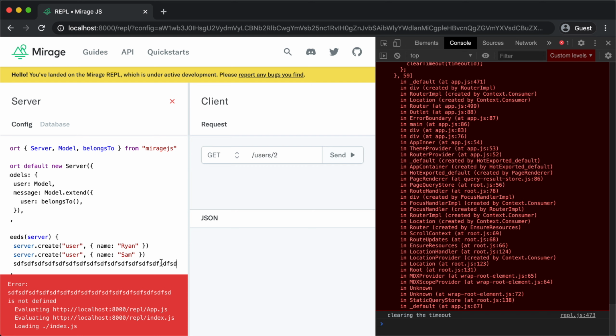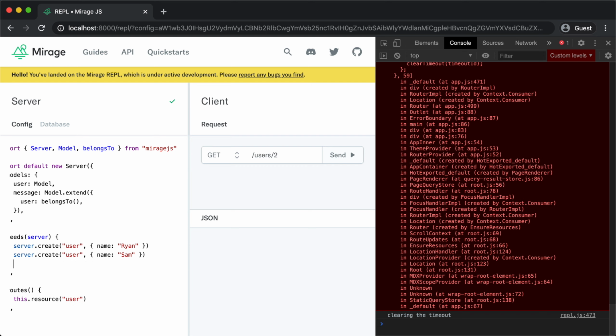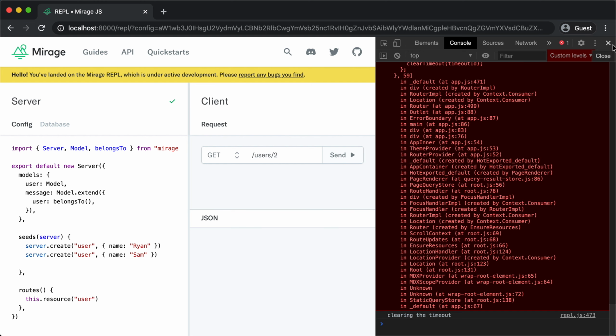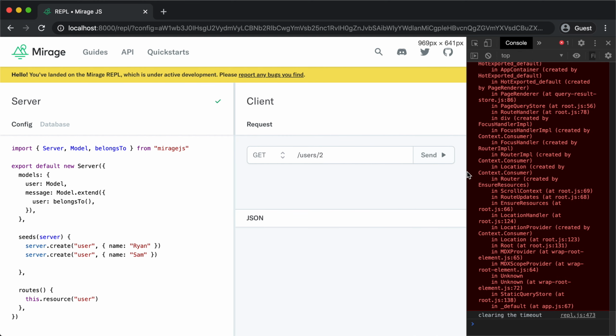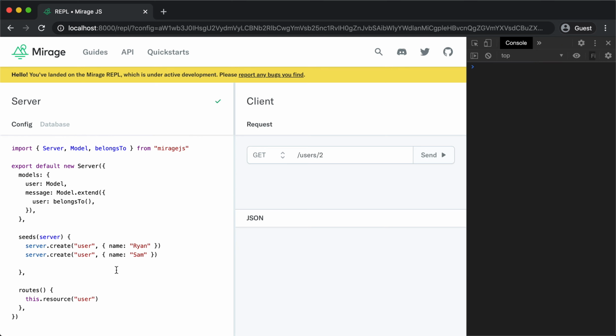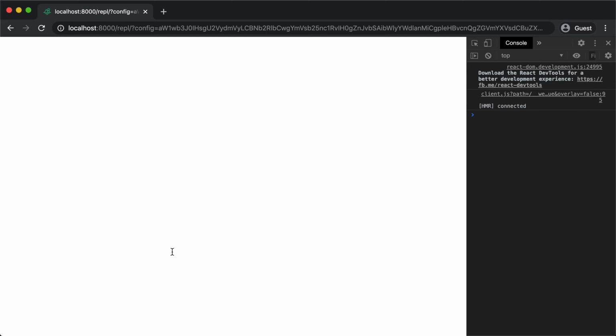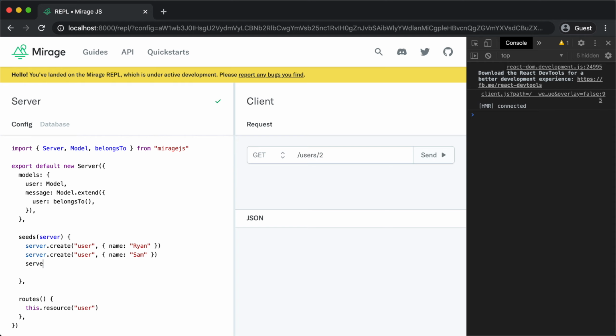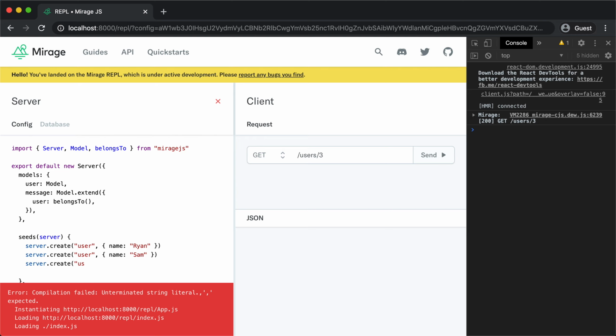Okay, so now back in the config, I'm going to clean all this up and make a little more room. Clear my console. And let's go ahead and add Alice. And so now as I'm typing, I don't see any error messages. Pretty cool. And then if I do happen to make a syntax error, well, I do see it. And I do see it pretty quickly. So this is a nice small DX improvement.